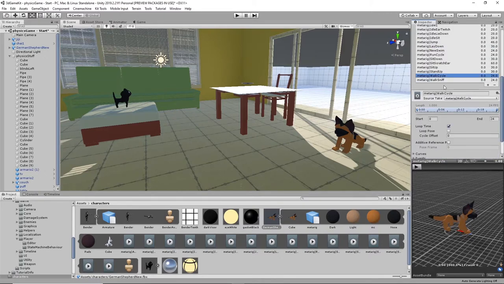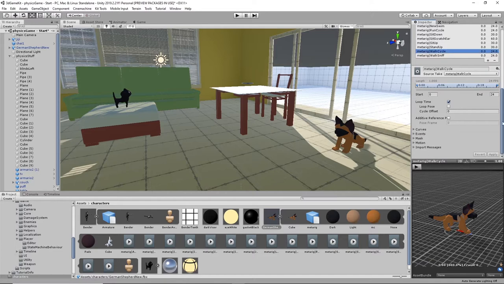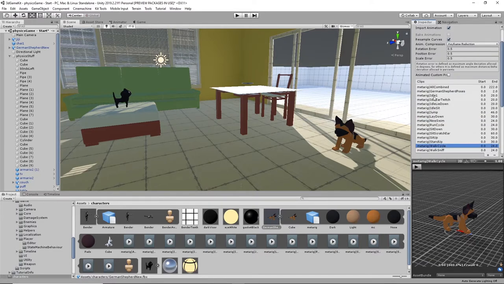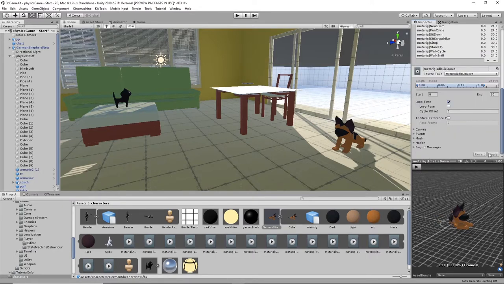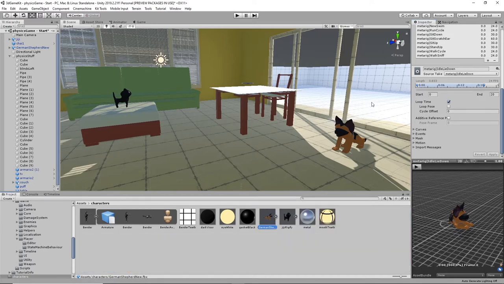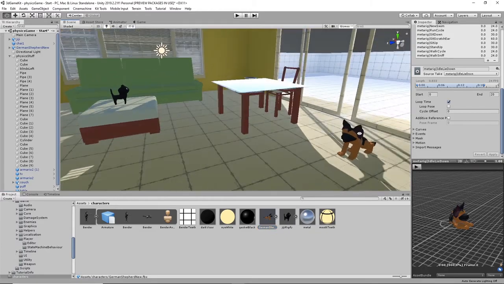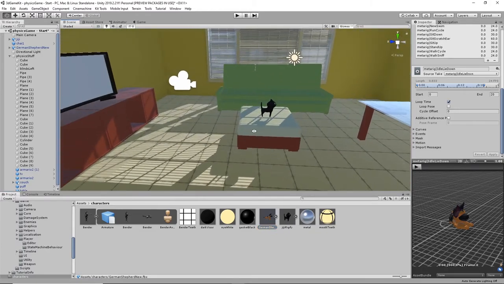So like the walk cycle, you'll toggle that checkbox and then hit apply, and the same with the one that I'm interested in, this idle lie down. It's got the checkbox, and then once you have that, you can put it in a timeline and it will loop. So we'll play with that in a little bit. And then we have our cat character.